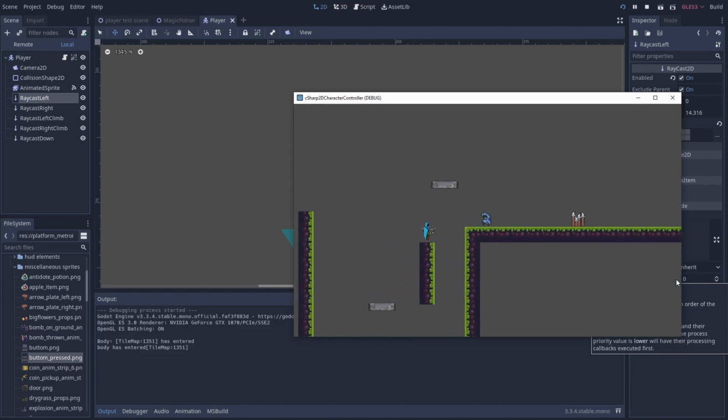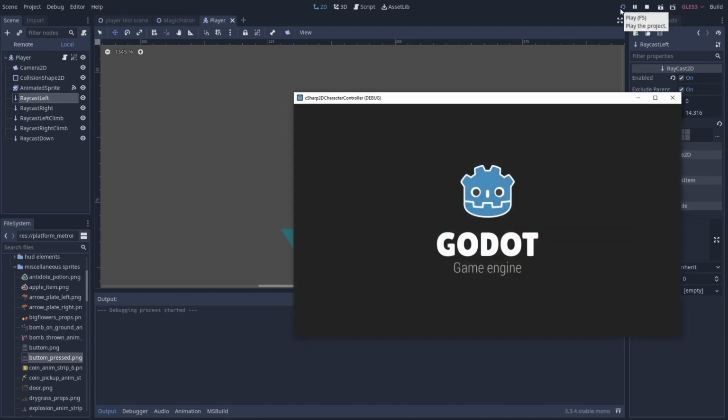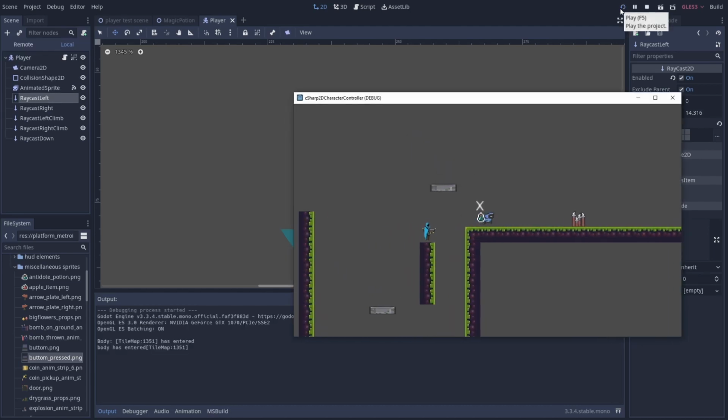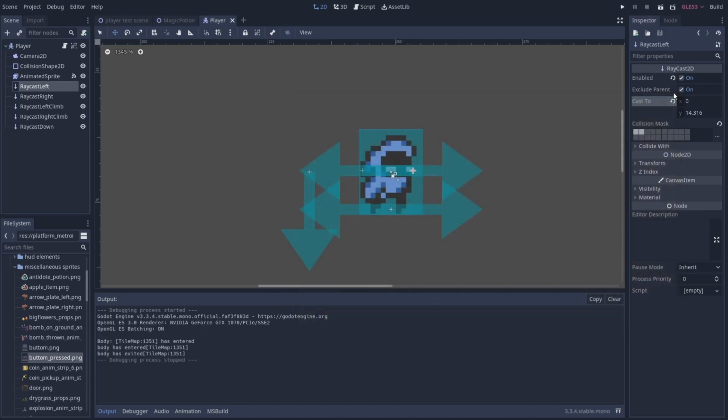Now if we run up to it and we hit enter, it goes away. Perfect, that's what we wanted. And if we go ahead and run up to it and we're inside of it, it allows us to pick it up. Perfect. That's exactly what we wanted.